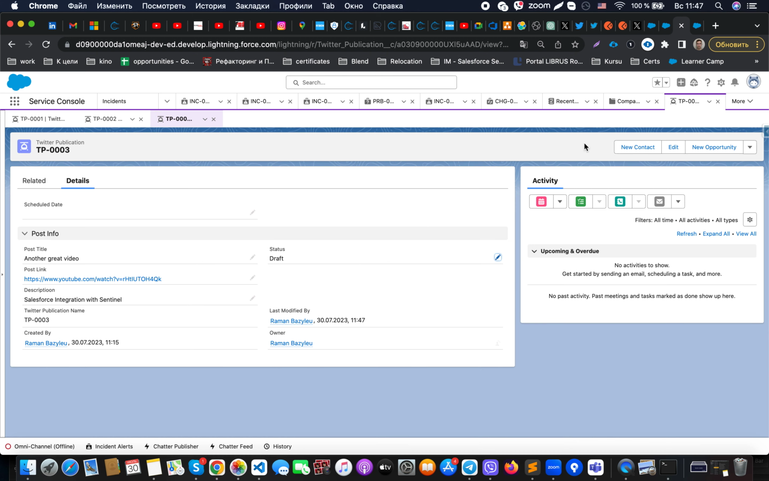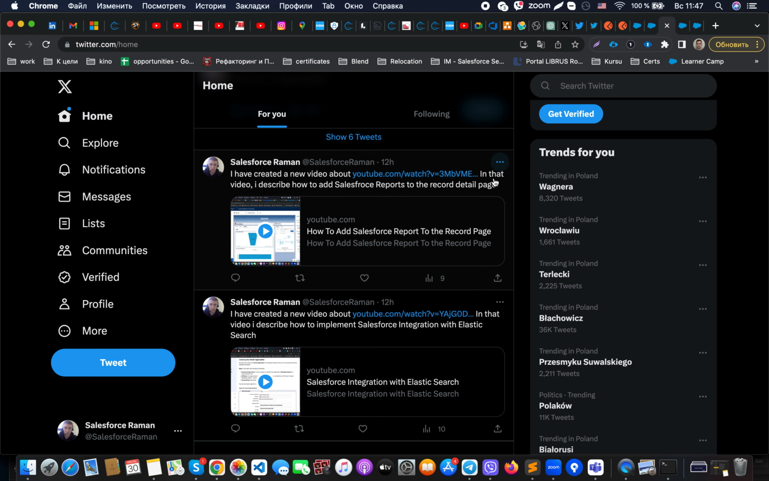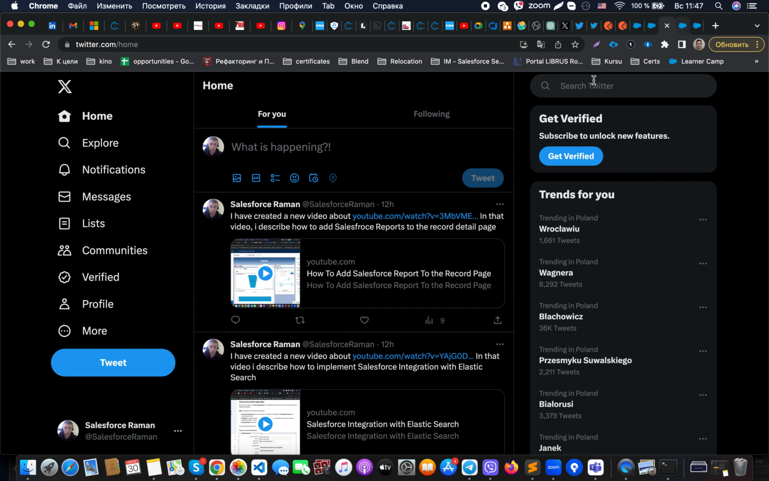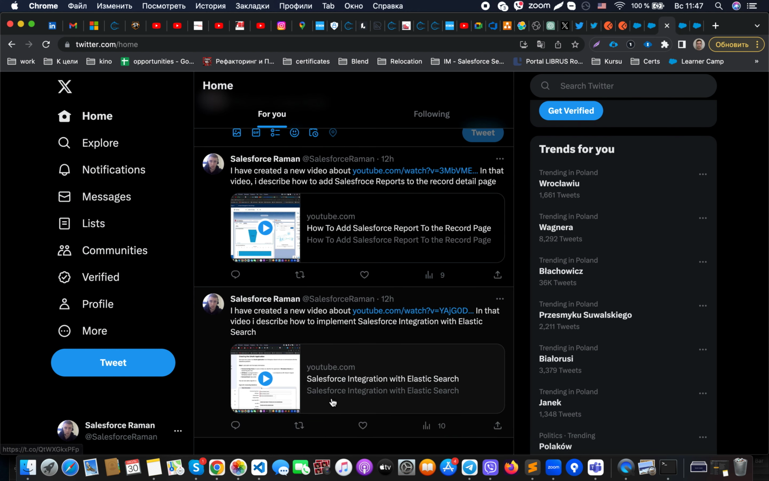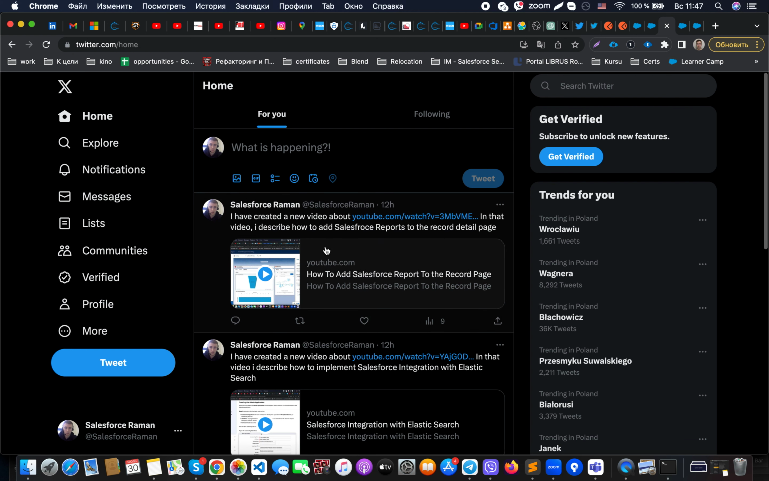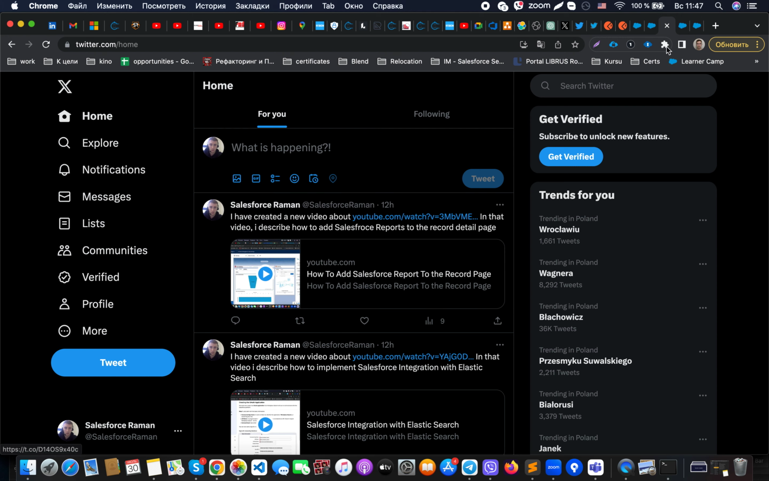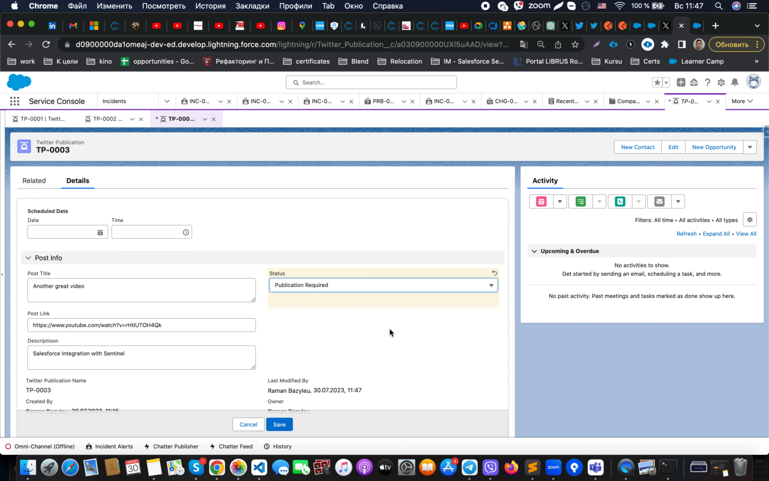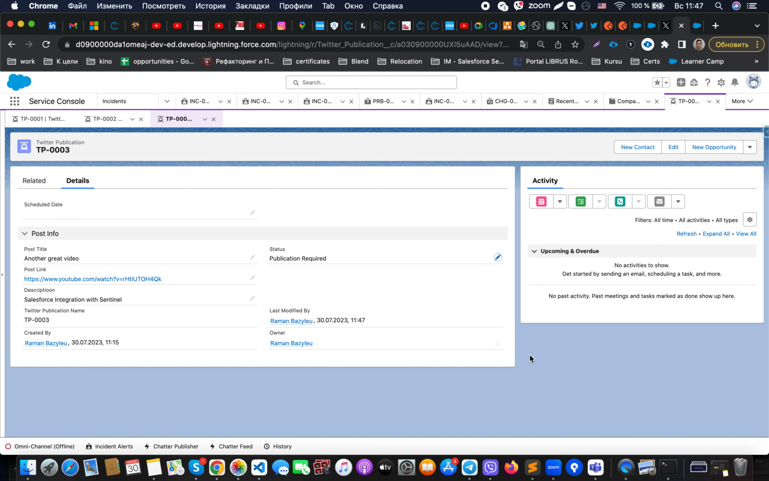So you could see at this moment I have 2 posts here. One of them is related to integration with Elastic. Another one is related to the possibility to store reports in the Salesforce record page. So I'm deciding to introduce a new one, which is related to Salesforce integration with Sentinel. That means that if I change my status to publication required and click save, I have some logic which triggers for that record to be exposed to Twitter.